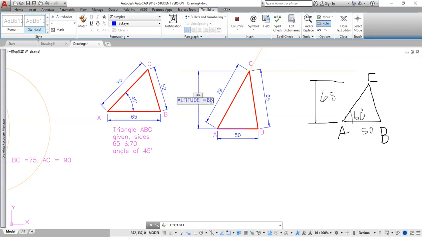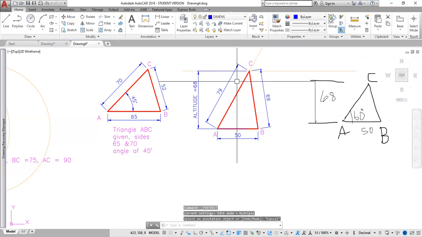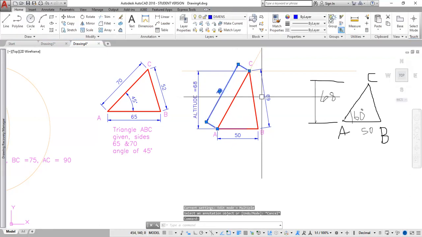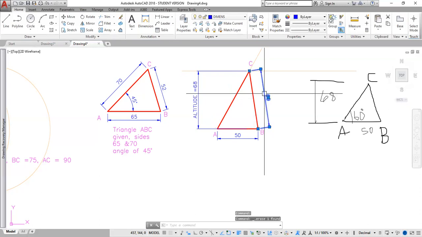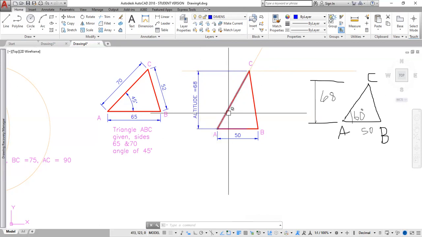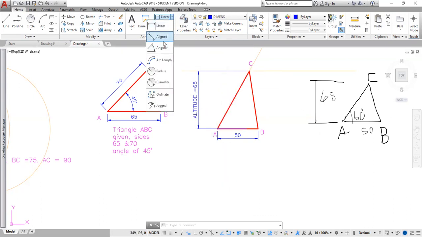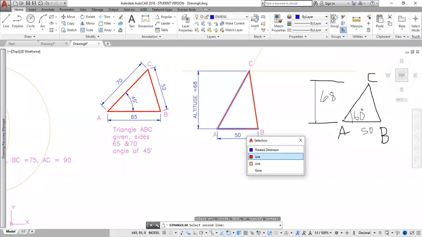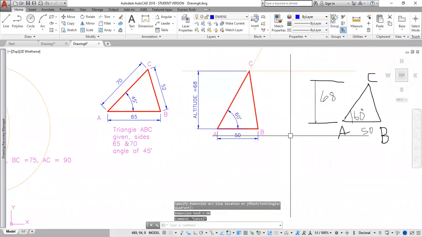So this is what I should have dimensioned and not this. So I shouldn't be dimensioning this or that. What I need to dimension is what they give us, the altitude, the base, and the angle, which is 60. So I click here, and I get my angle right there. Escape.